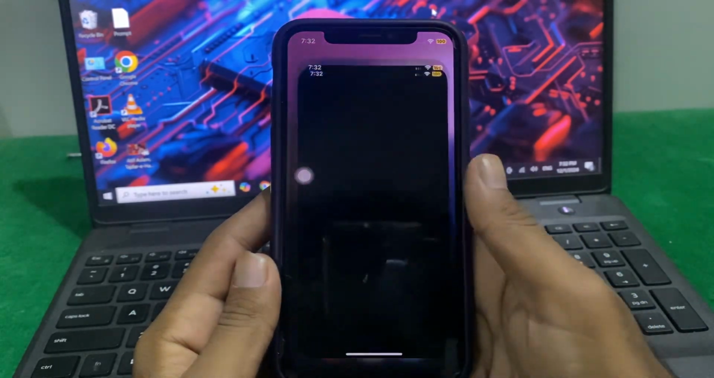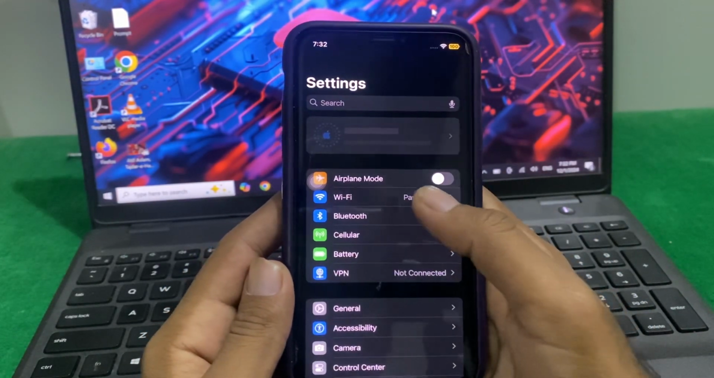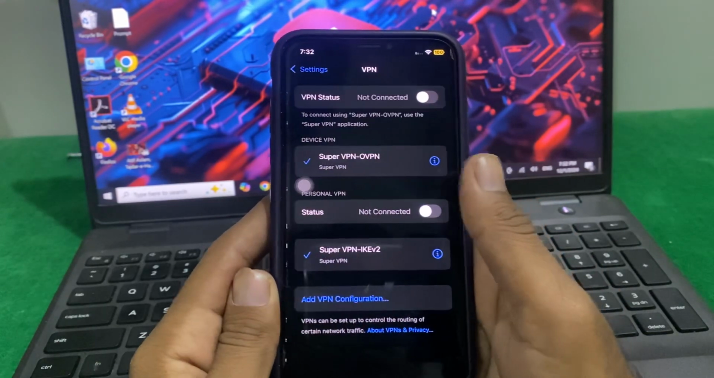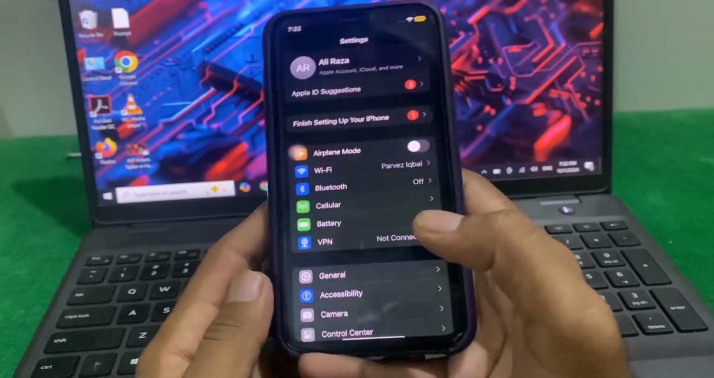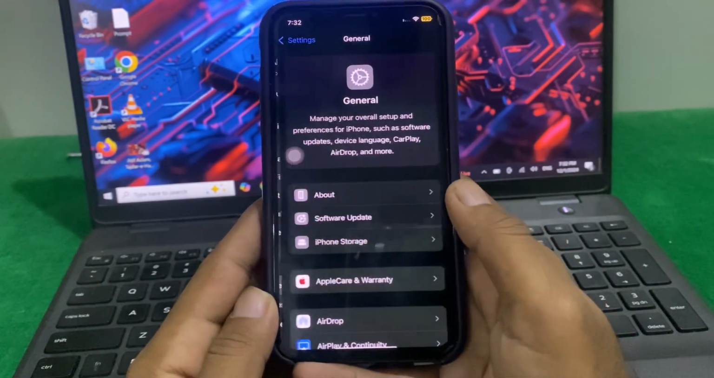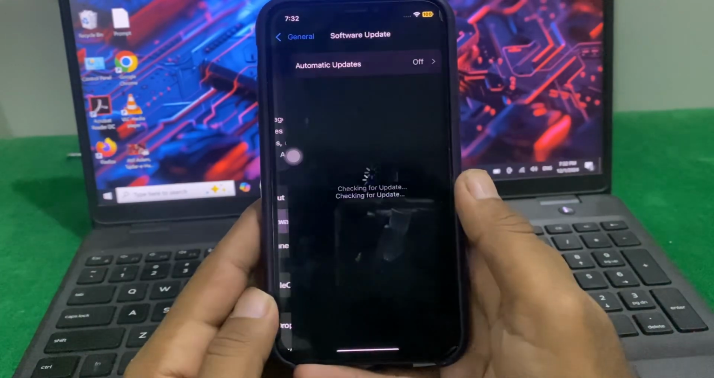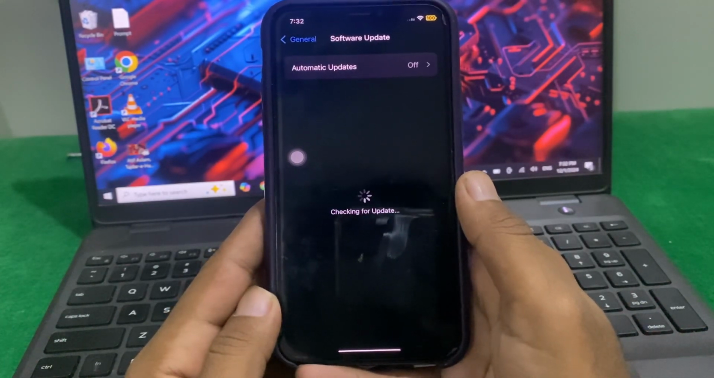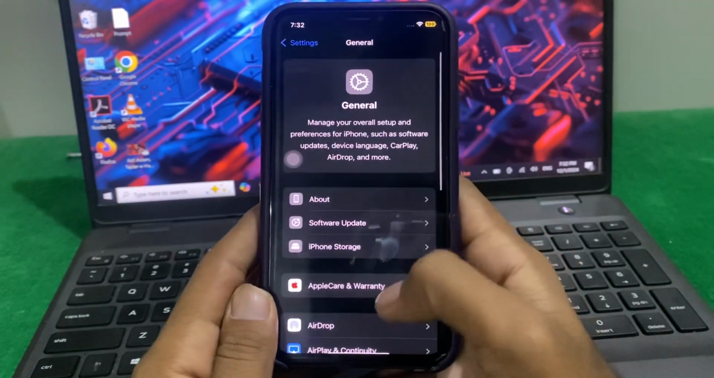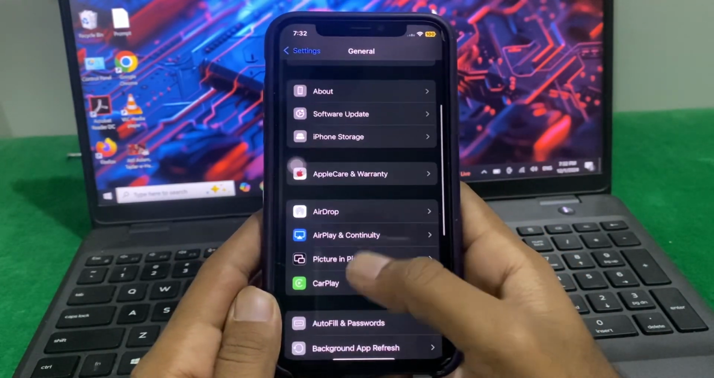So guys, first of all you have to simply open Settings and make sure that you have an active internet connection, and then tap on VPN and make sure that there's no VPN connected. If there's a connected VPN, then you have to simply disconnect the VPN, then tap on General, then tap on Software Update and update your device to the latest version of iOS. If you don't have the updated version, then update first and check if the problem is fixed or not.